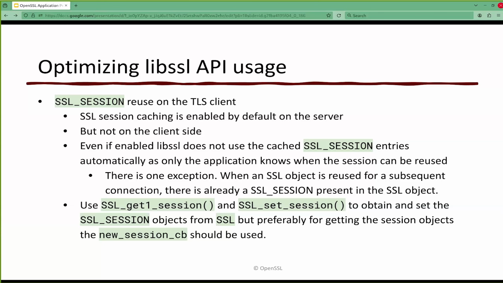You can use SSL_get1_session and SSL_set_session functions to obtain and set the SSL session objects from SSL, but preferably for getting the session objects, there is a new session callback that should be used. But as I said, this is a complex topic, and basically what I wanted to say here is that you should reuse sessions, but you will have to add application code, or an application session cache, for reusing sessions on a client. If your application is a server, this is done automatically by libssl.